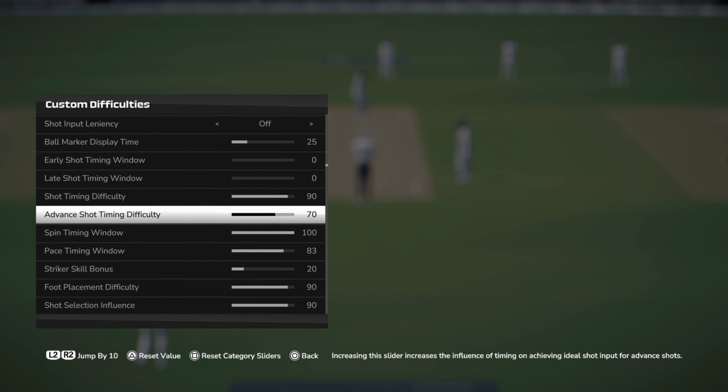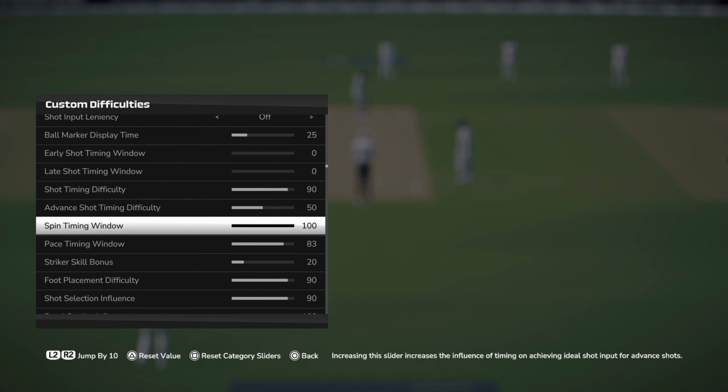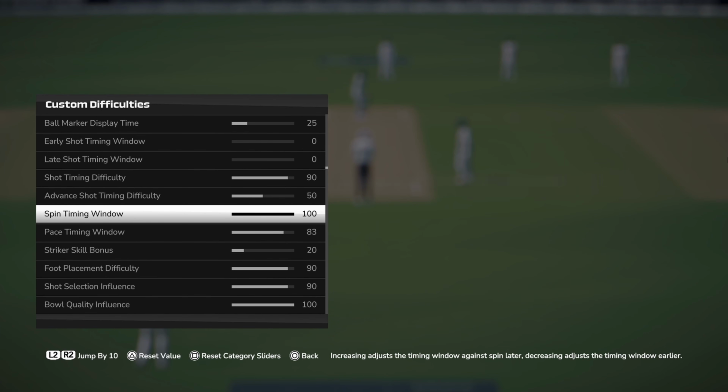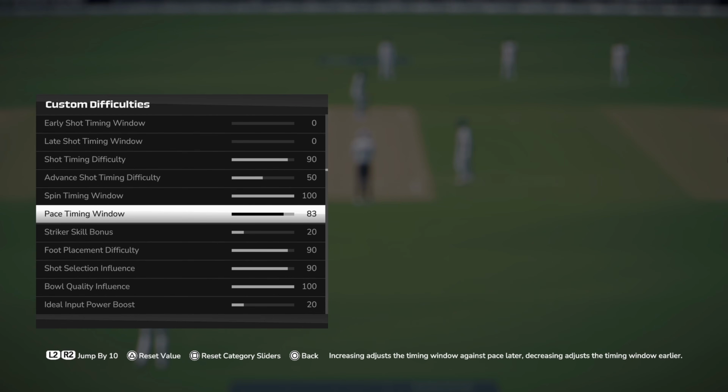Next up, we have advanced shot timing difficulty. If you keep this at 50, you can use your feet a lot more. I have it at 70, because I don't really play advanced shots, but if you want to play them and keep it realistic, keep it at 50. In that case, you will be able to connect when you come down the pitch, but also it won't be very easy. Next, you have spin timing window. This is default 100 and pace timing window default 83 as well.